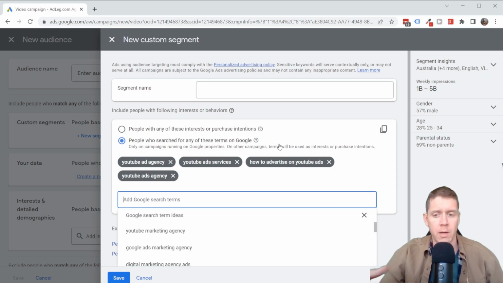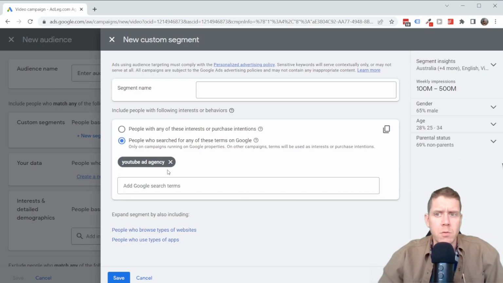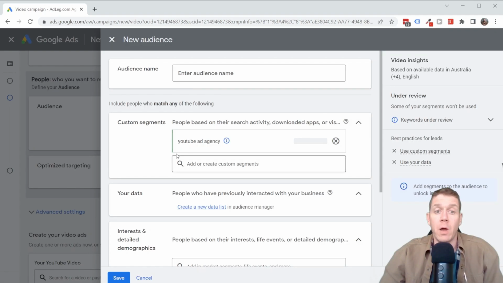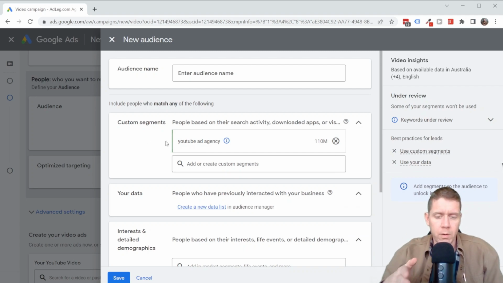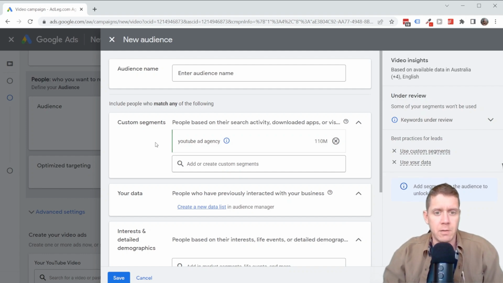Ultimately, we might want to create custom audiences for each of these combinations. But let me actually just go back to YouTube ad agency, and I'm just going to define my audience based on this one word and save. Now again, I am going to be setting up campaigns, one campaign, one ad group, one ad. Each ad group is going to have one type of targeting. Okay, the reason for this is that's the only way to actually force Google to spend money on each audience, to spend money on each ad.